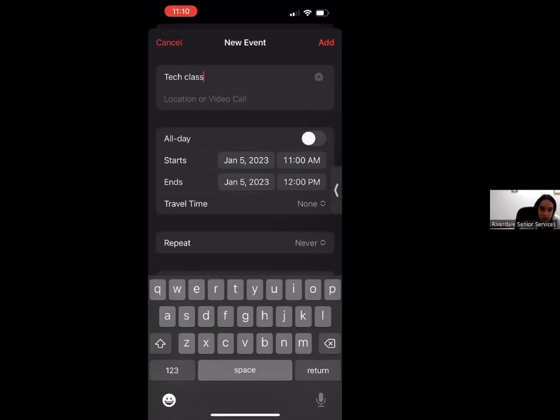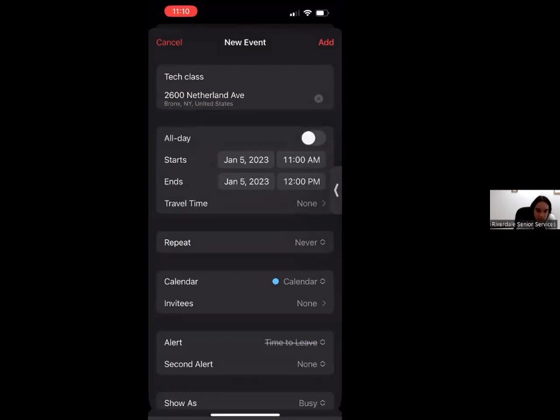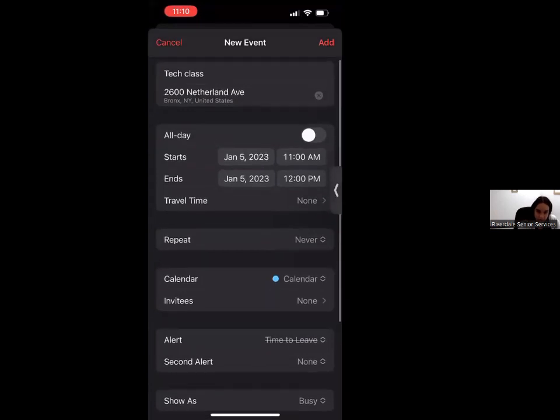Under that is location. So let's say this was a doctor's appointment or a party you were going to, or a reservation for a restaurant. You could put location and put an address. You don't have to. Nothing will happen if you don't. If you want to get very specific, you could put 2600 Netherland Avenue, which is where the center is, and that's where the tech class is happening right now.